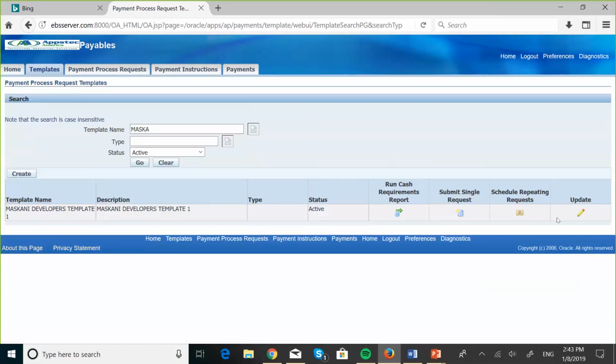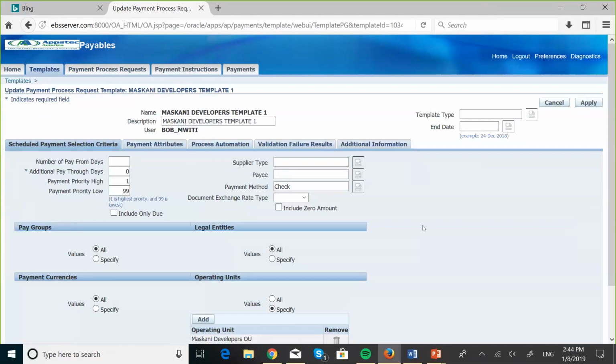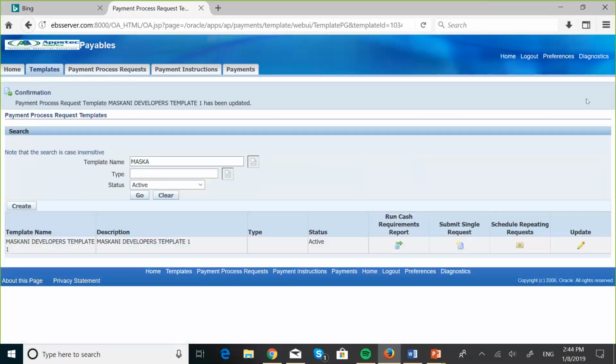Okay, if you want to change anything, you can come here and select update and make your changes. You can see the template is active. You can issue a request using this template directly from here, or you can schedule requests that are going to be using this template from here.